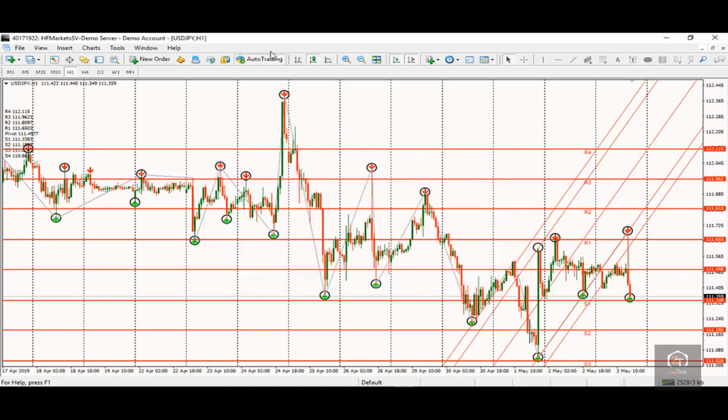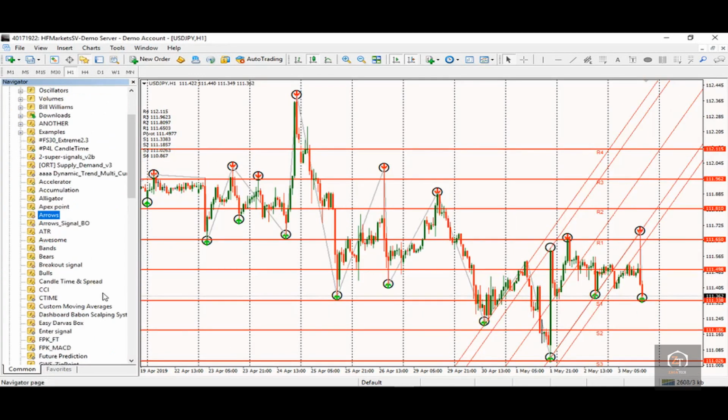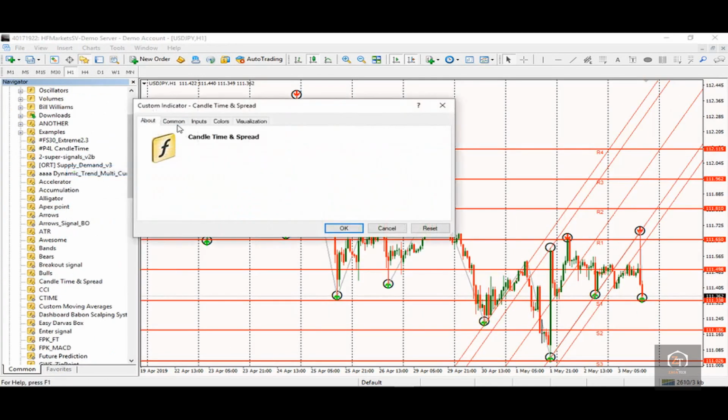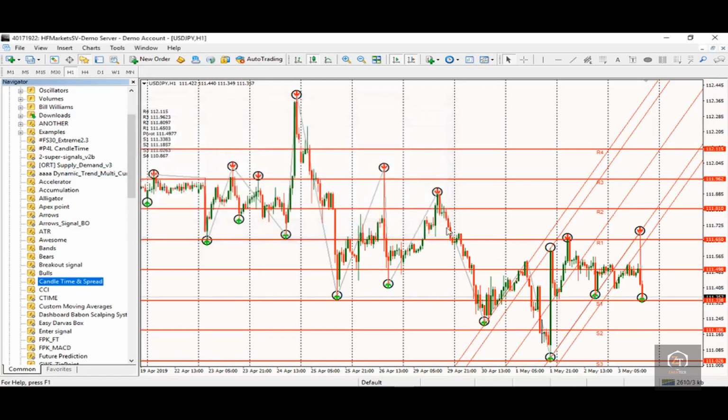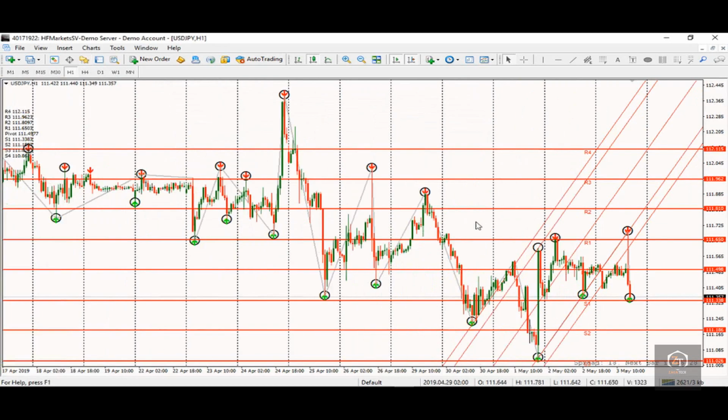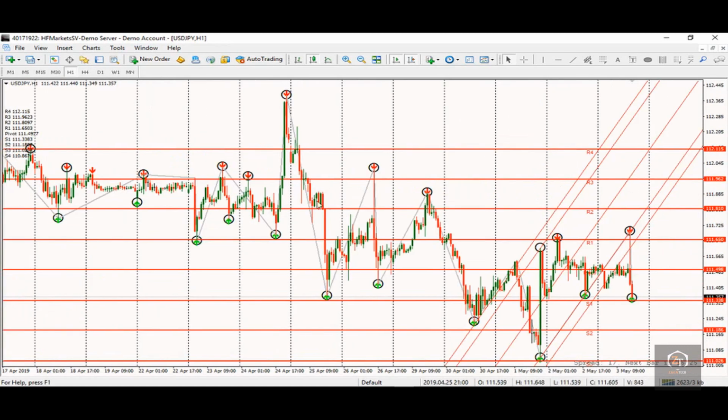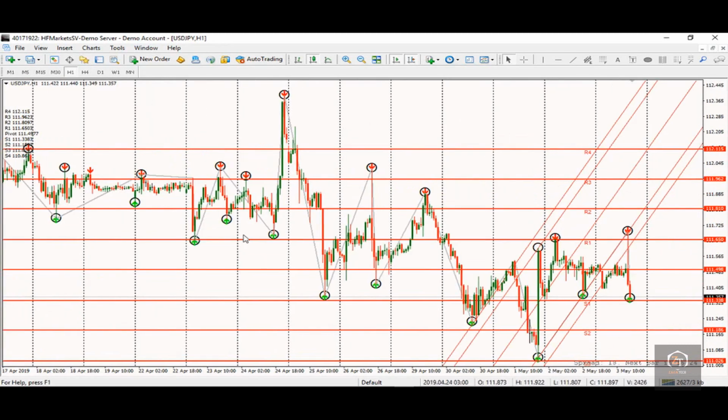Now if you allow auto trading, if you turn on auto trading to trade automatically, now if you want to add another indicator, I want to add a candlestick timer and spread, attach, the common DLL is on, allow, close. So the candlestick timer, I think this is it here. It's down below here, so I don't know, it's very tiny. This is spread 18, this is next bar 1 hour, so that timer is here, but I don't think you're going to see it very well.